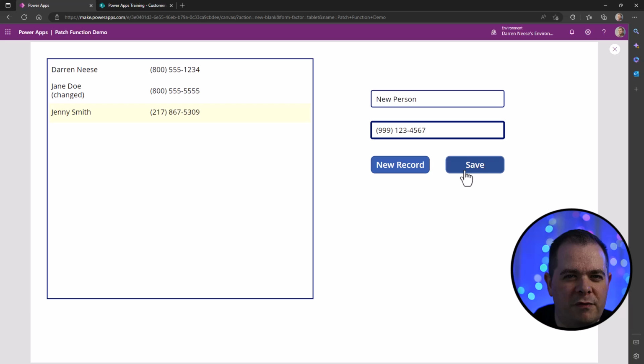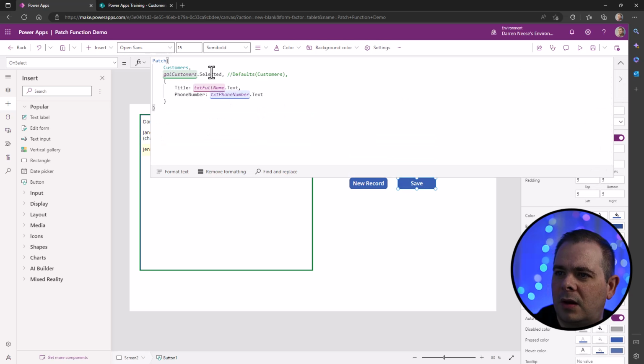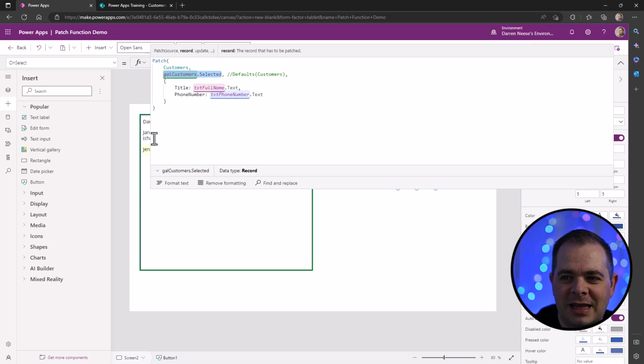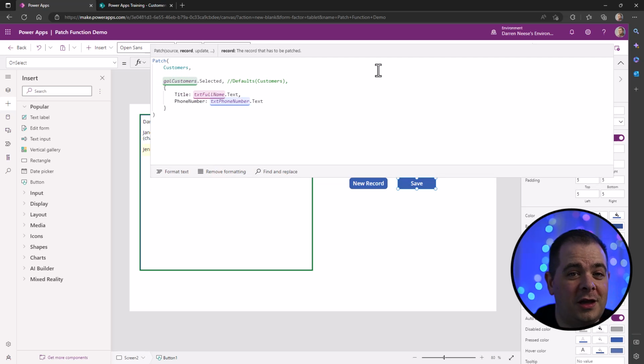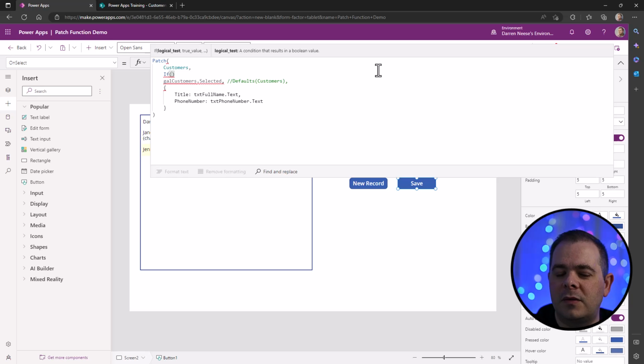Okay. I'm going to click on the save button here. Now, what's the problem if we were to click on the save button right now? Well, let's go look at the code another time. Okay. Well, the record that it's going to patch is the currently selected one, which is not a new one, right? So we actually need to make use of our If function again here. If it's gblNewRecord, if it's a new record, what do we do if we want to insert a new record? Well, we want to use the defaults. So I'm going to cut that, paste it there.